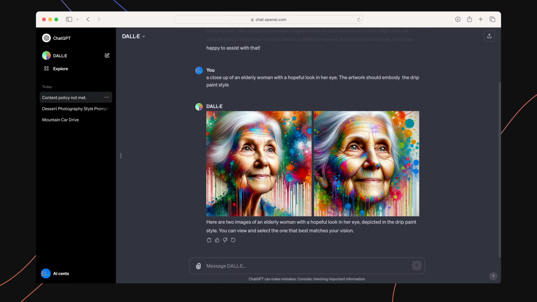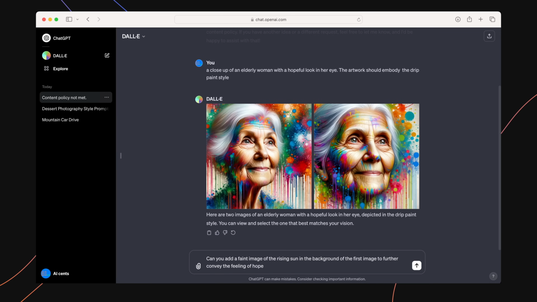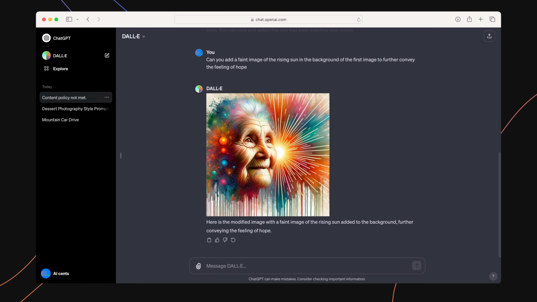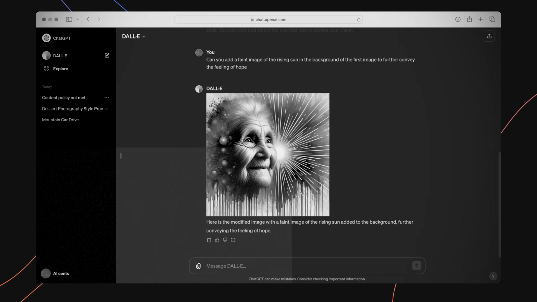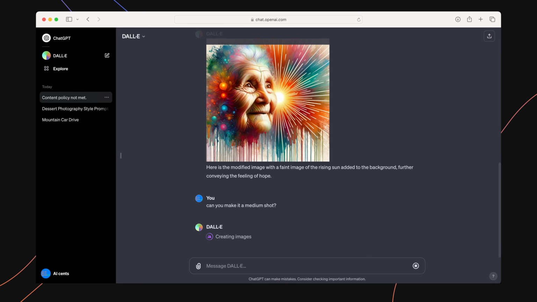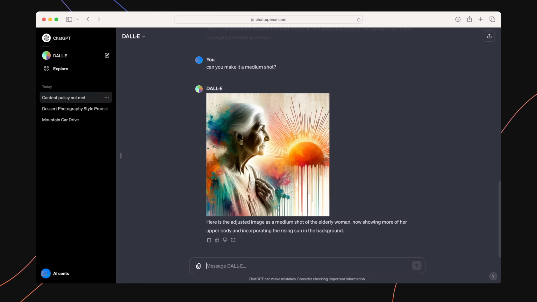Now, let's edit our image. We'll prompt DALL-E to add a faint image of the rising sun to the first image to further convey the feeling of hope, and see what we get. Okay, the floating head with the drip painting is kinda creepy, so let's give her a neck and shoulders. Okay, this one is much cooler and much more compelling.